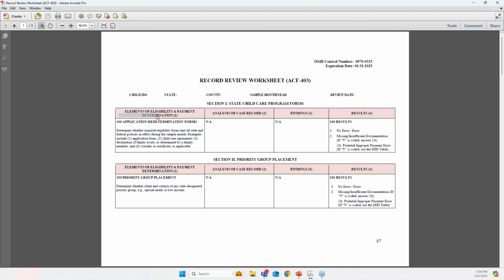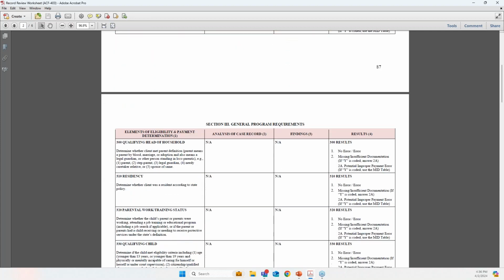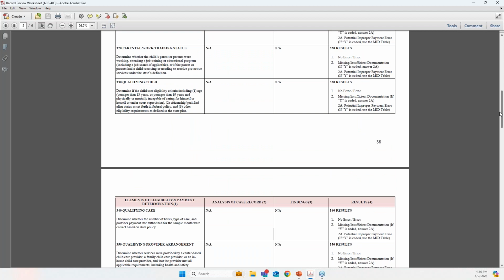Right at the top, I'm going to try and highlight it. This is an example of an element. This is element 100, and as you can see, there are 4 columns. That is how the whole worksheet is set up. There's just a number of elements, each with 4 columns.